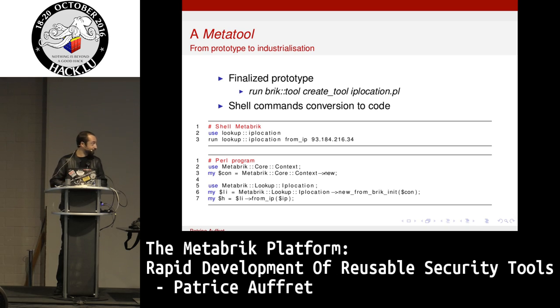Here you can see at the top, from the shell, you use a Brik and you call a command. Here, it just does geolocation for an IP address. If you want to do it in a Perl program, thanks to the create tool, it will just create the skeleton here to load the core context module, and after that, you have to use the module and do your stuff.